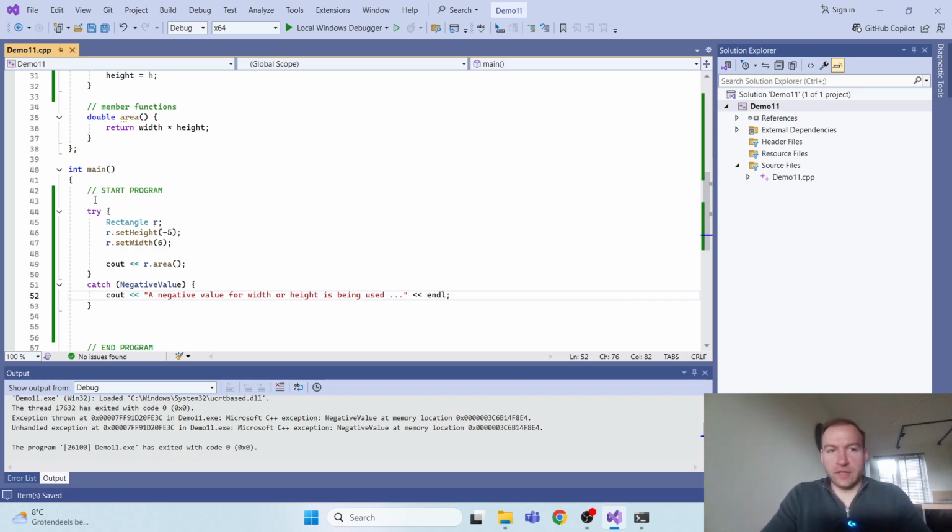So what happens here is that the code always enters the try block. So it tries to execute these statements. And if one of these statements throws an exception of type negative value, then it will jump to the catch block and execute this statement here. So it prints a negative value for width or height being used on the console.